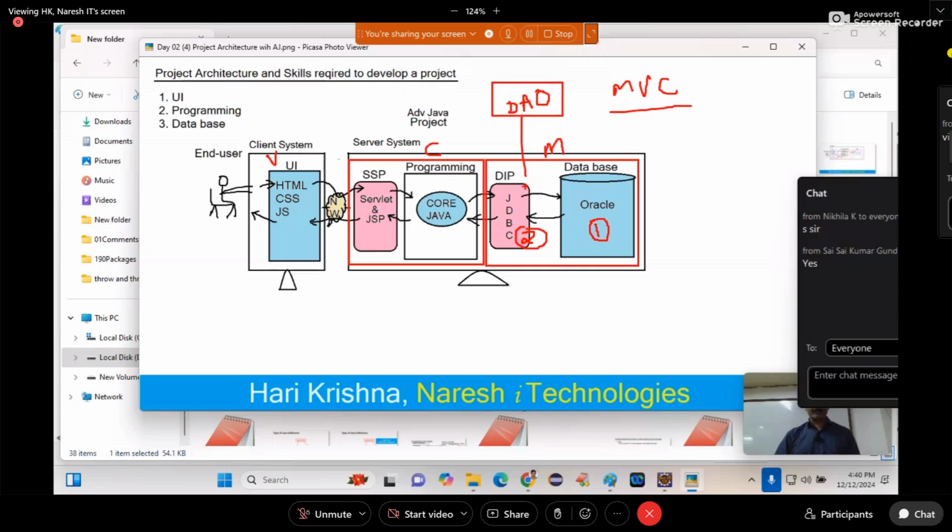Next, first what do you have to develop? Oracle table, followed by what? Database interacting program. Then after the database interacting program is completed, it should take inputs to store in the database. Then the third step, what do we develop? UI.